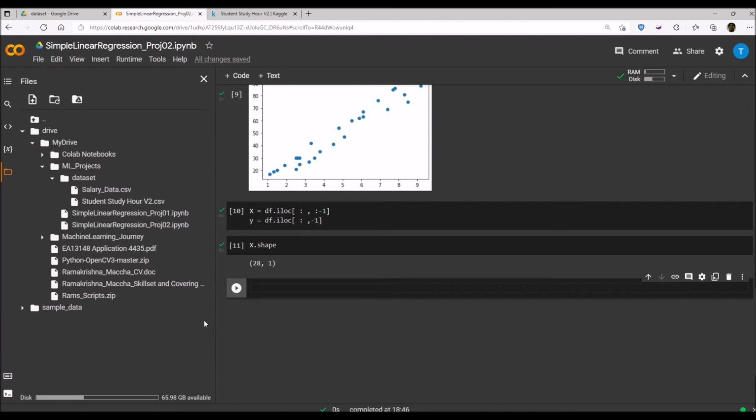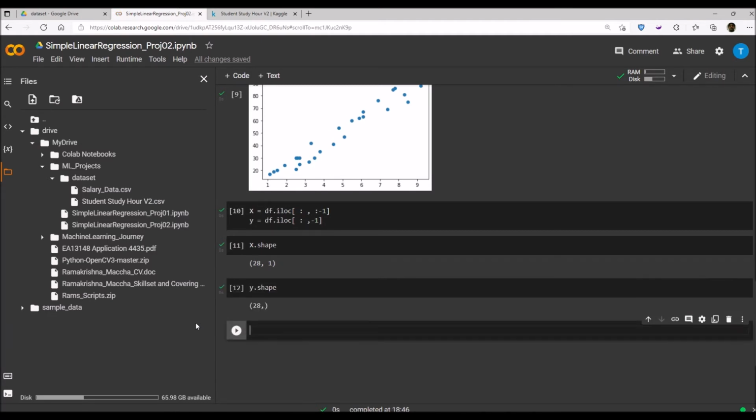Whereas if you go for y.shape, it will create 28 comma, meaning this is a matrix and this is a vector. So this is one done. Now we have the independent data in a separate variable and the dependent columns in the other variable.